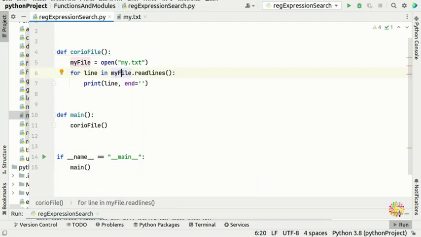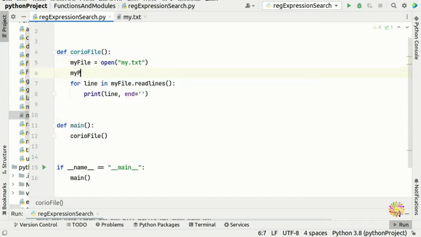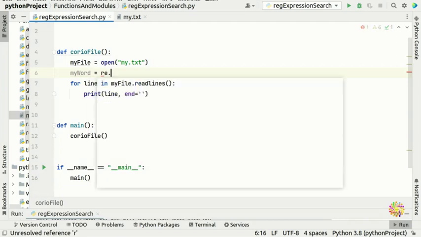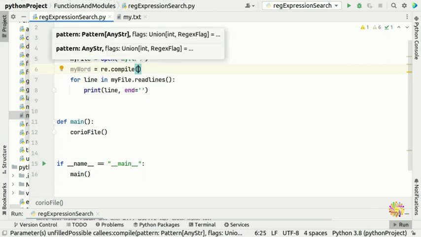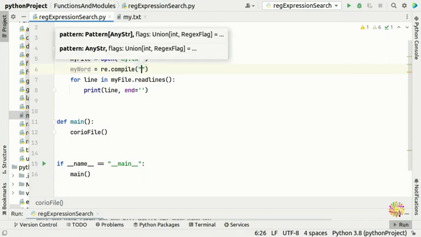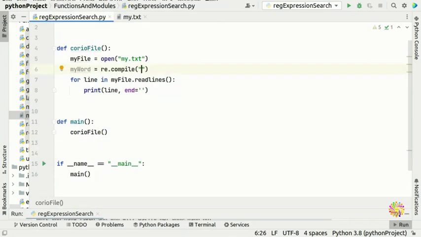Now we come here and open my text file, to begin with. You're going to create my pattern, for example, or words to seek, and you choose re.compile. What you compile is whichever word you want, say easily, for example. You want easily.